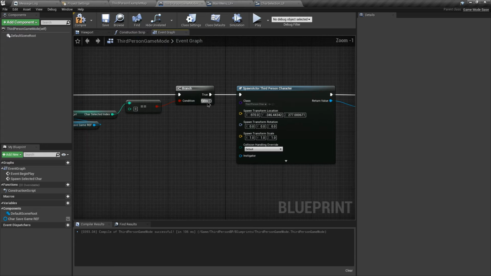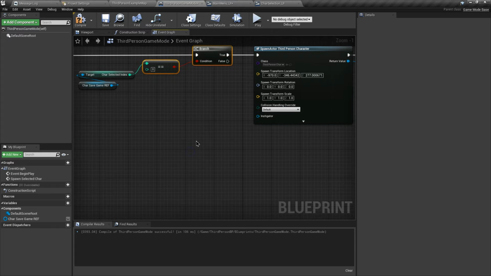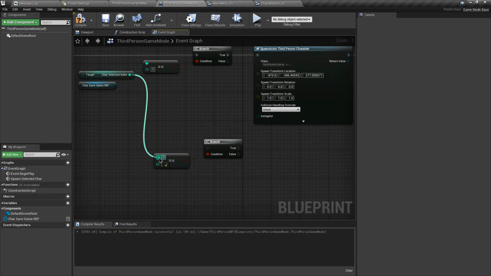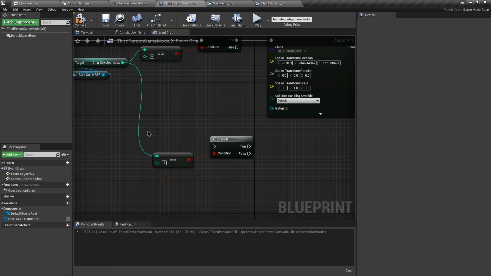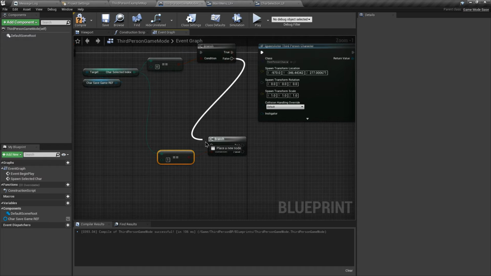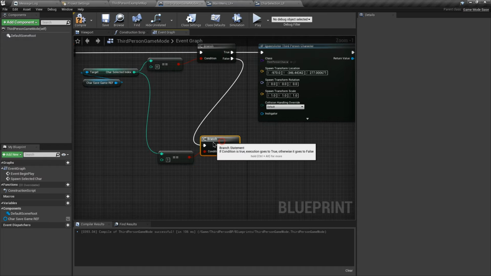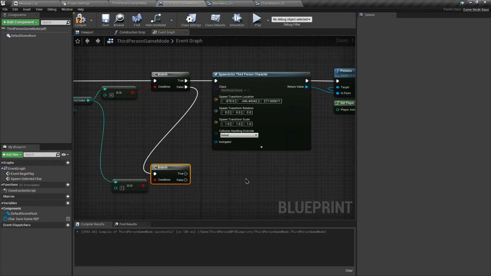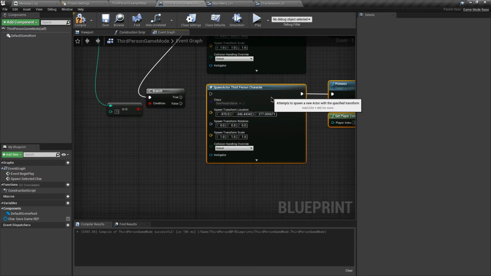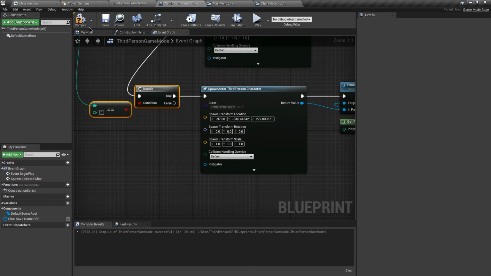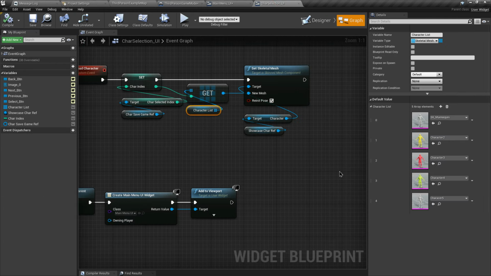So what if the index is not equal to 0? In that condition, the index can also be equal to 1. So let's just copy and type 1 in the condition and connect the false execution pin to the branch, and just copy the above spawning nodes and then connect the true execution pin. So if the index is equal to 1, then we should spawn character 2.